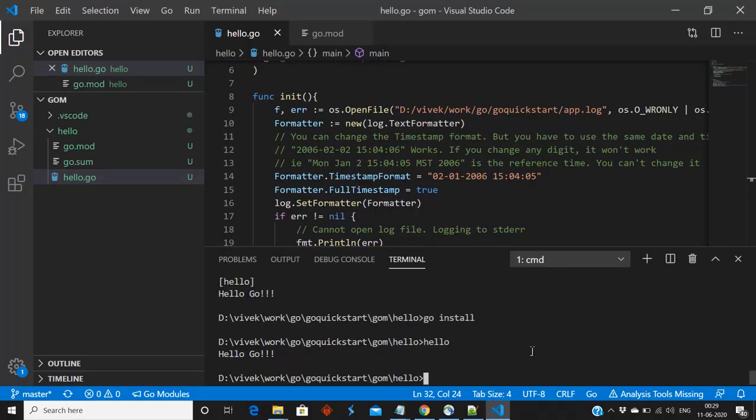Hope you have understood the concept of modules, dependency management, and how we can get rid of the Go standard project structure, and how we can avoid setting GOPATH.